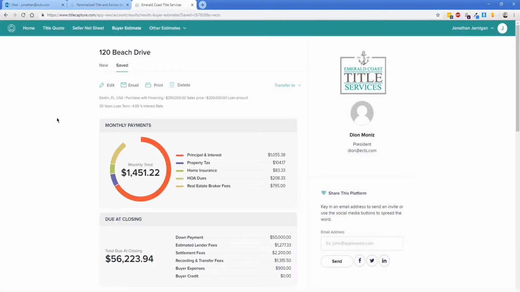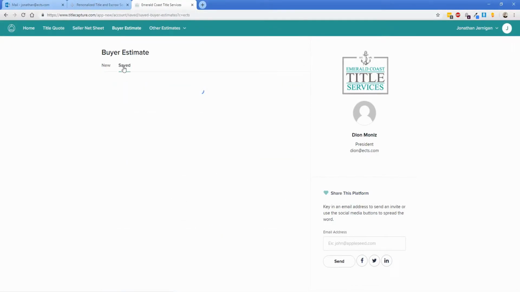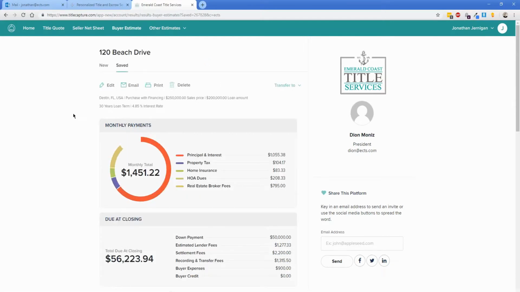And then what you can do is if you click on this Buyer's Estimate tab, there's also this button here that says Saved. And then the buyer's estimate that we just saved is right there. You can click on that again, and you don't have to enter all those numbers and info again. So as you can see, it's really easy to generate a comprehensive buyer's estimate that looks great. It's really easy to read and is easy to share with your customers.